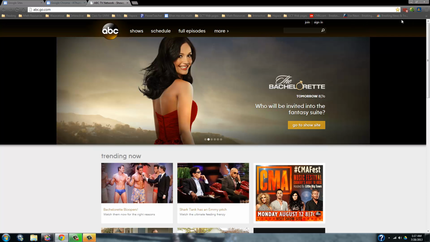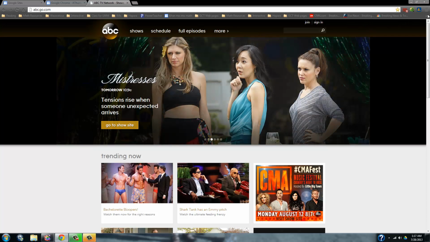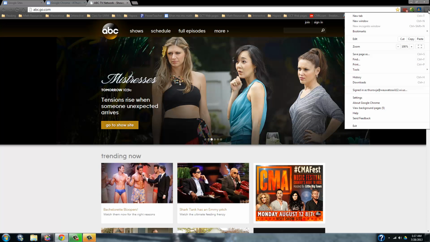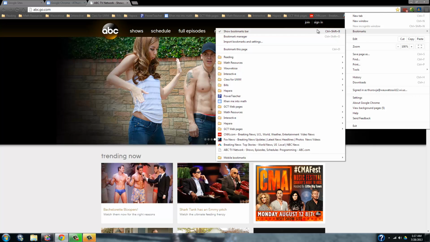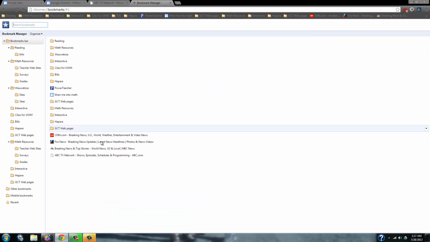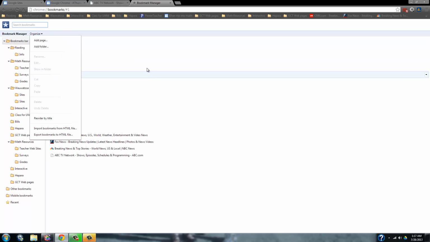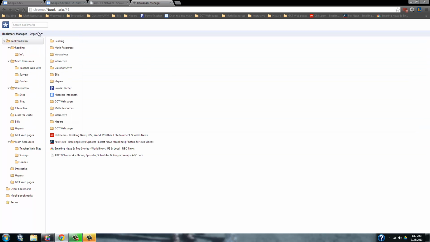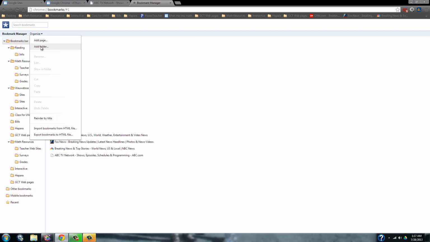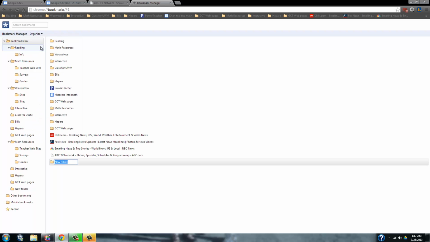I also now want to manage these. So I'll click on the 3 lines again. If I go down to bookmarks, which is the 4th one down, I then have bookmark manager, which is the second option. If you look here, I can now see all the different folders and bookmarks that I have. What I'm going to do is create a folder by clicking on the organize option here and selecting the second one down, add folder. And now I can title this, and I'll say news.